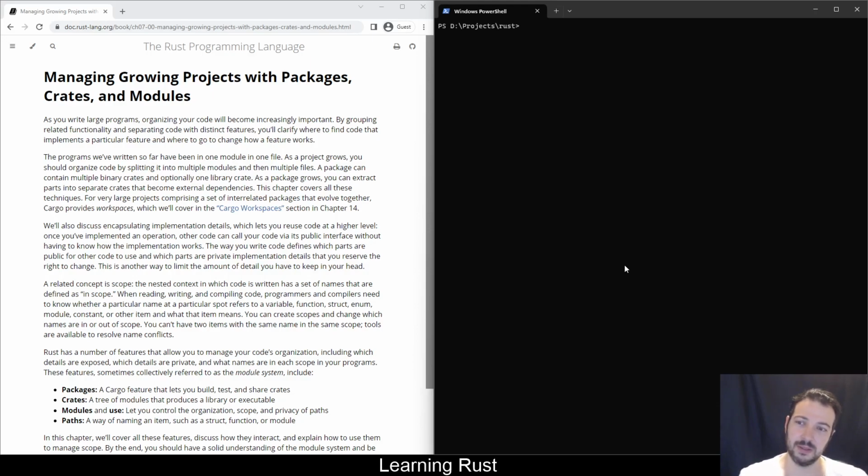Once you've implemented an operation, other code can call your code via its public interface without having to know how the implementation works. The way you write code defines which parts are public for other code to use and which parts are private implementation details that you reserve the right to change. This is another way to limit the amount of detail you have to keep in your head.